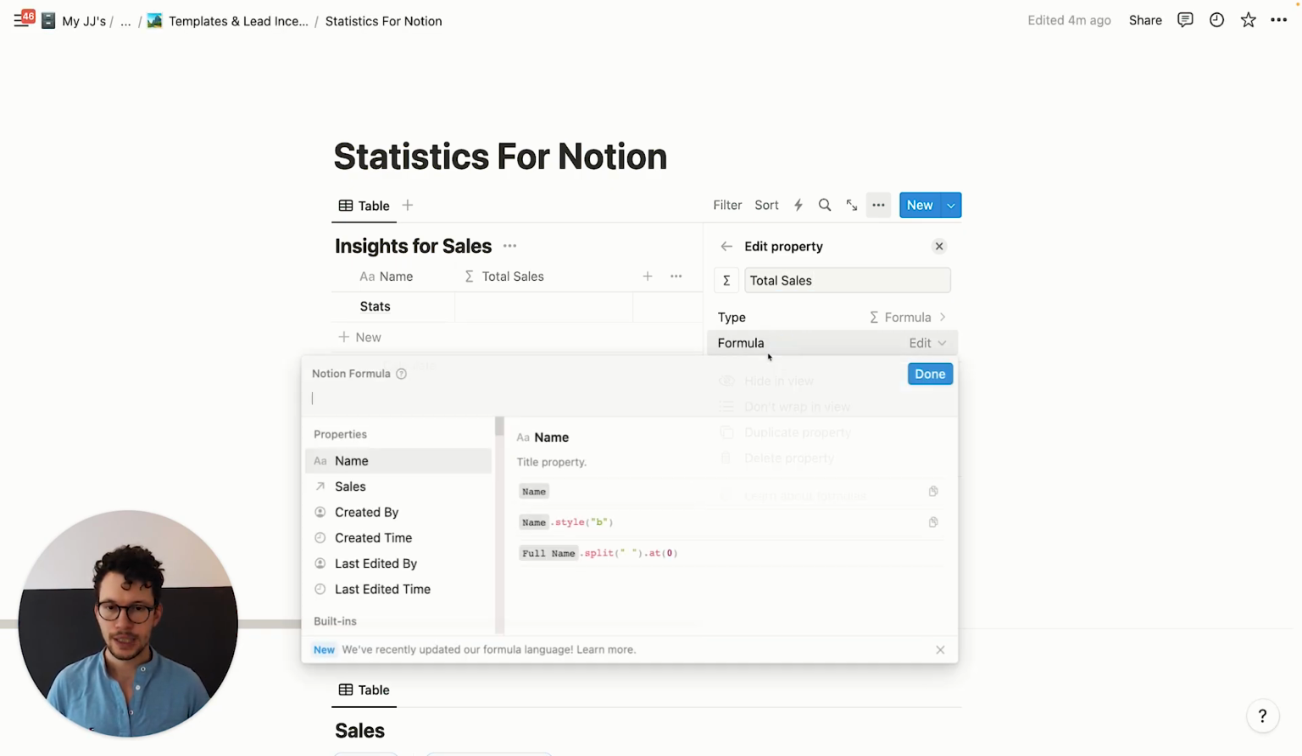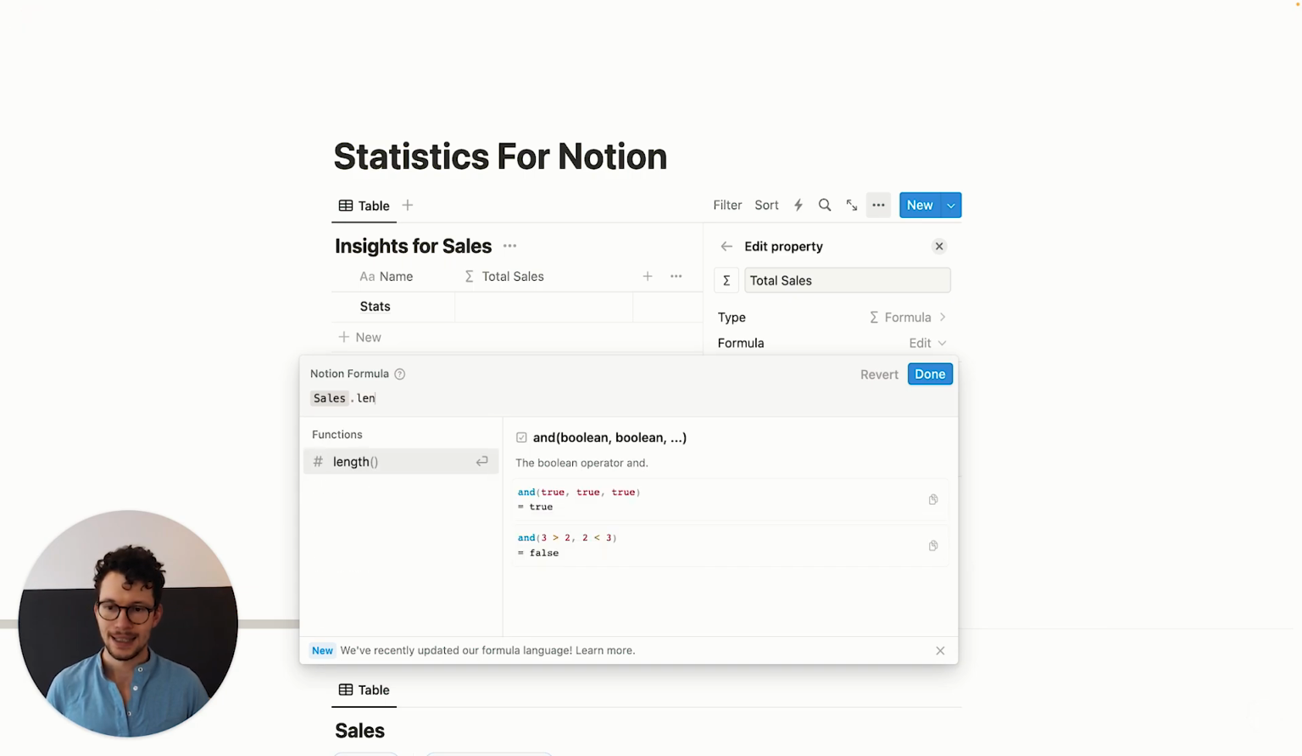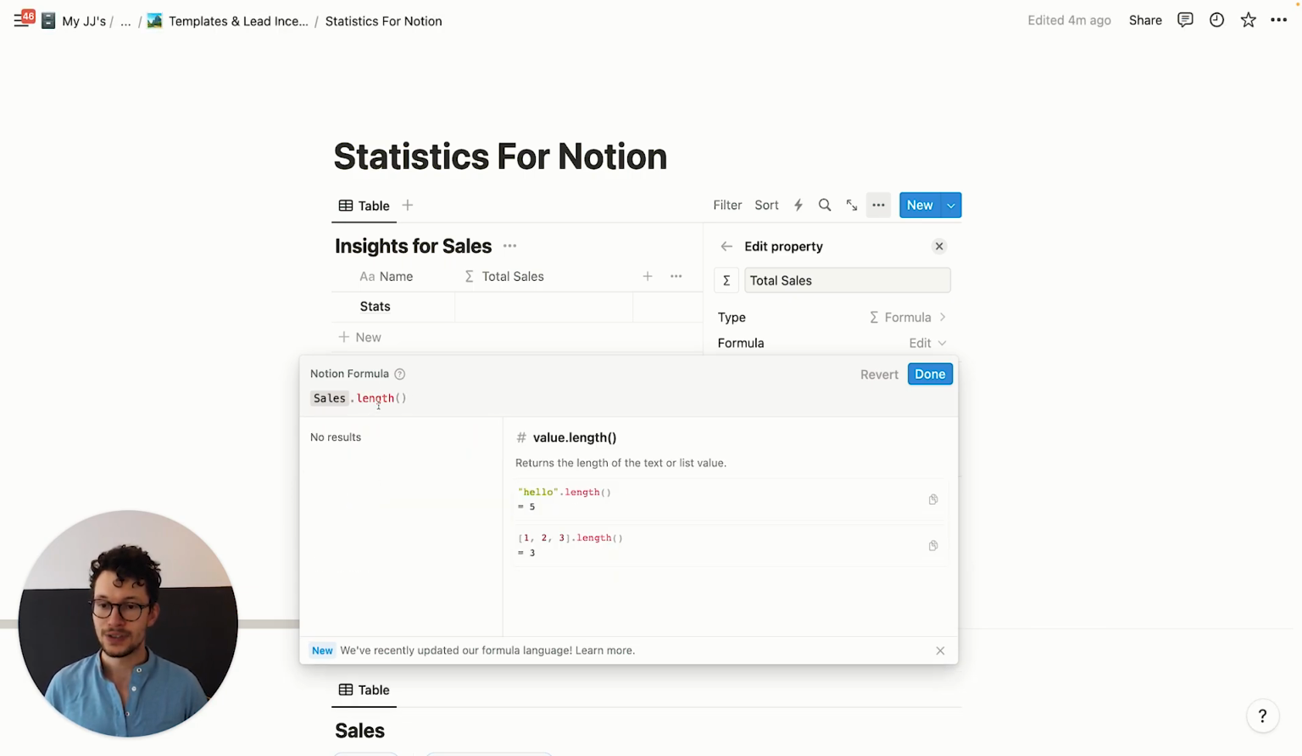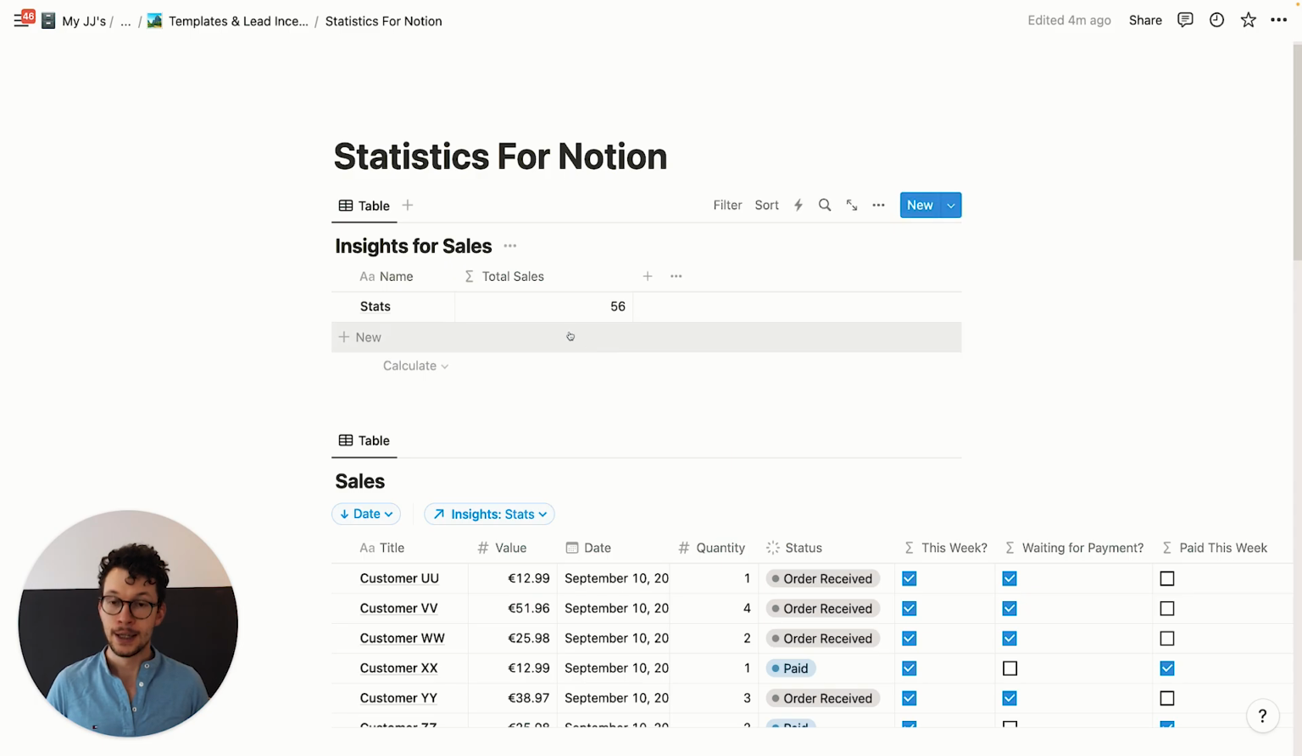And in order to do that, we simply take our sales property and then type dot and then length. And what this does is it counts the length of the sales array. Now a relation is an array, there are a lot of different values in there, and each entry in your sales database is one entry in the array. So by counting the length of it, you get how many sales you have in total. Again, if this is confusing, definitely check out the video about formulas that I have in the description that walks you through all of this in more detail. Okay, so we see we have 56 total sales so far.